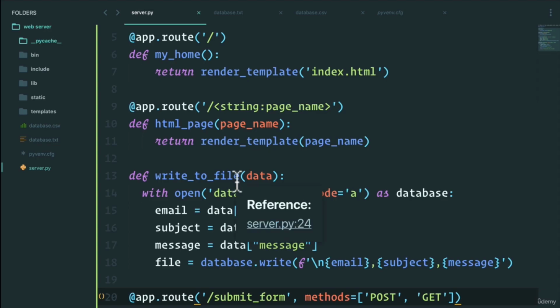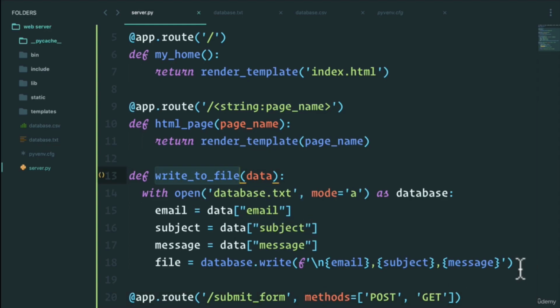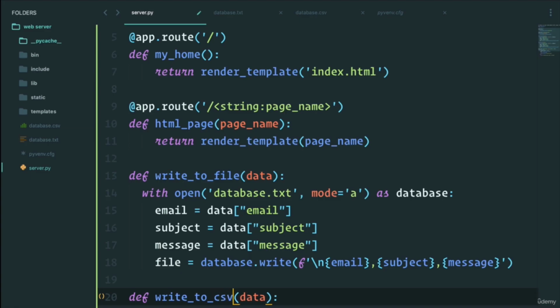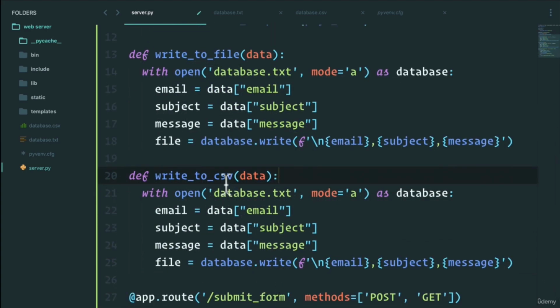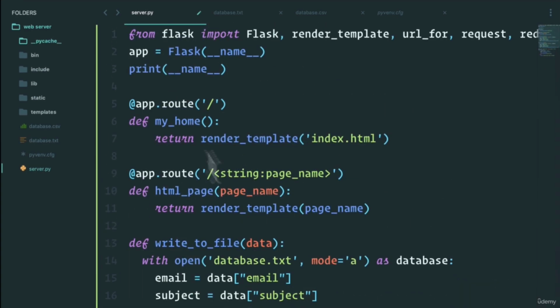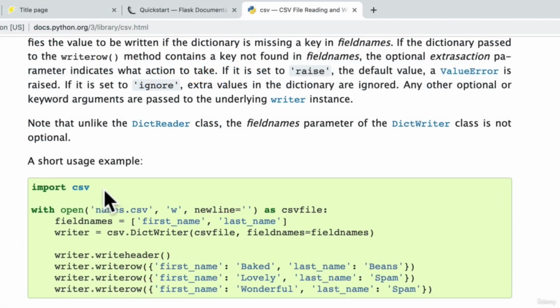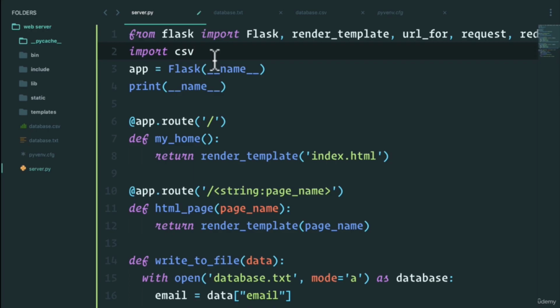And let's go back to our server.py, and instead of having the write to file function, let's write another function, which will be the write to CSV. And this one will be a little bit different because we have to use the CSV module. So I'm going to actually import it. If we go to the documentation, you can see that we can import it just like this. Import csv. That comes built in with Python.